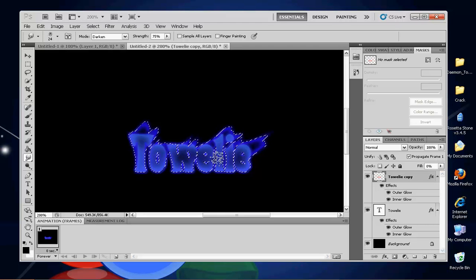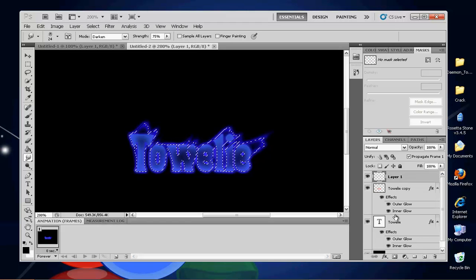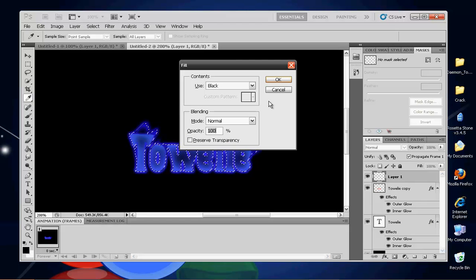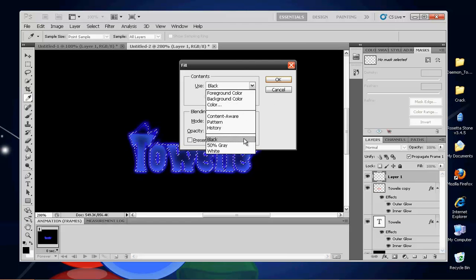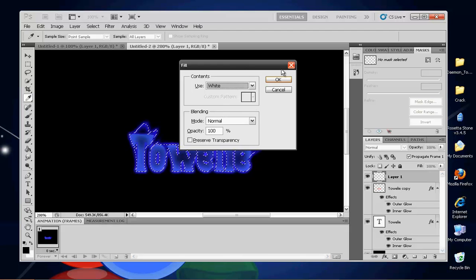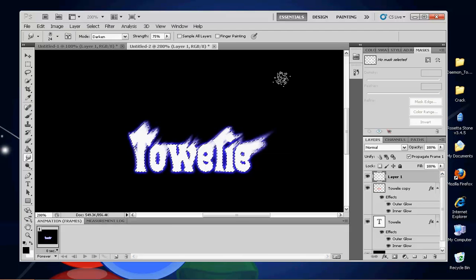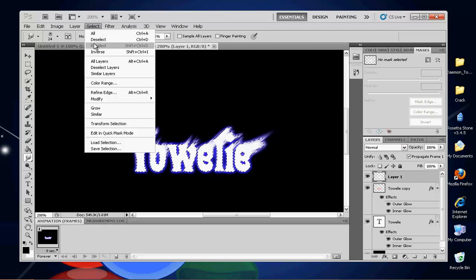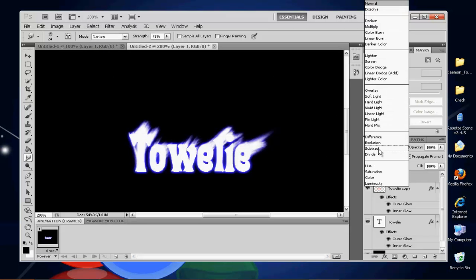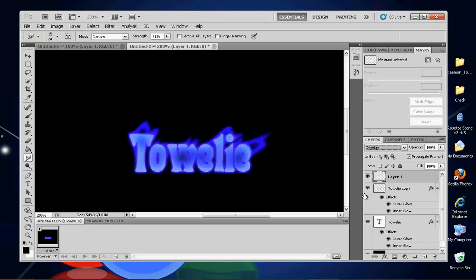So what you want to do again is hit control and left click the layer again and make a new layer and hit shift and backspace again, and this time make the color white. Now once you've done that, you can deselect the layer and on the white overlay make it overlay so it'll come out like that.